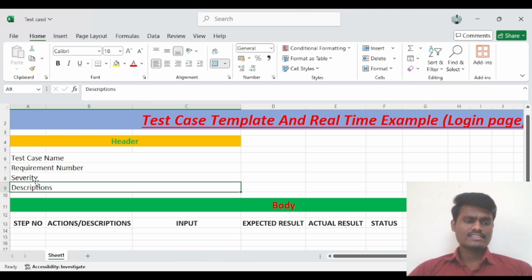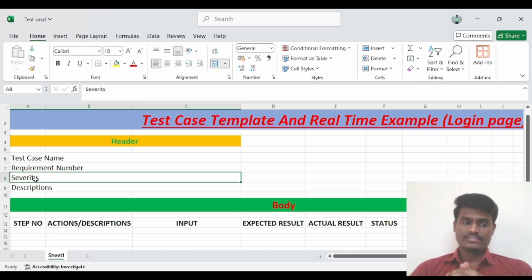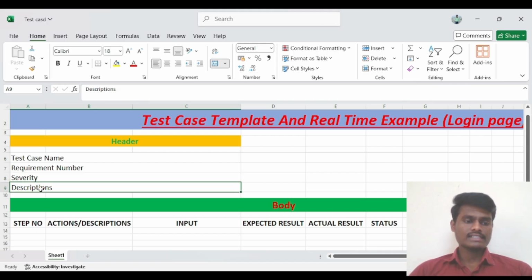Severity. So guys, what is the meaning of severity? Severity is decided based on the impact of the defect, the impact on the customer workflow. And in the next video, we will see more about severity, okay? And here we also have to write a description about the test case which we are going to test.